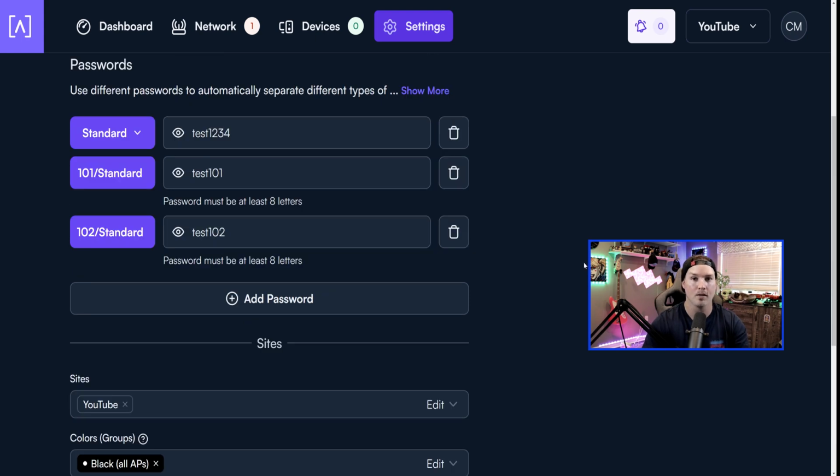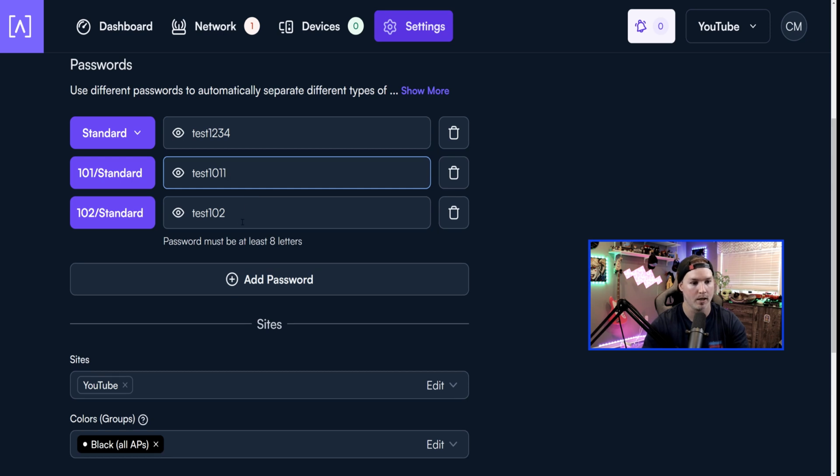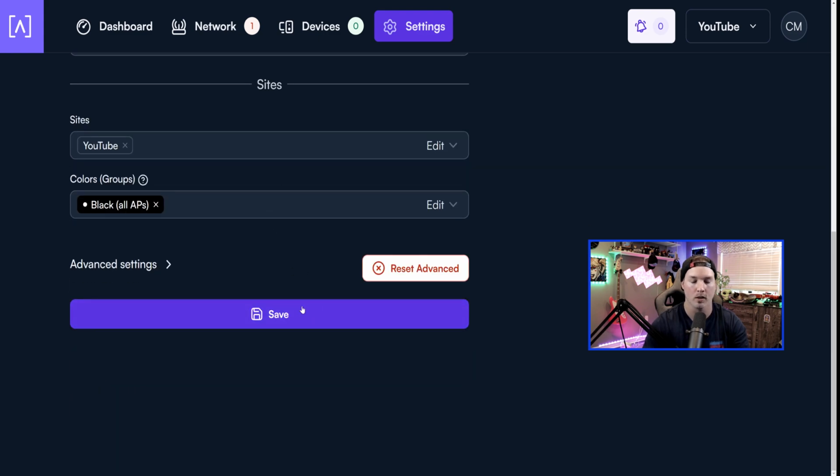Now, I couldn't save it because it requires me to do a password of at least 8 characters. So we're just gonna add one more character in there. So it'll be test 1011 and test 1022. If we scroll down, now we're going to be able to save.